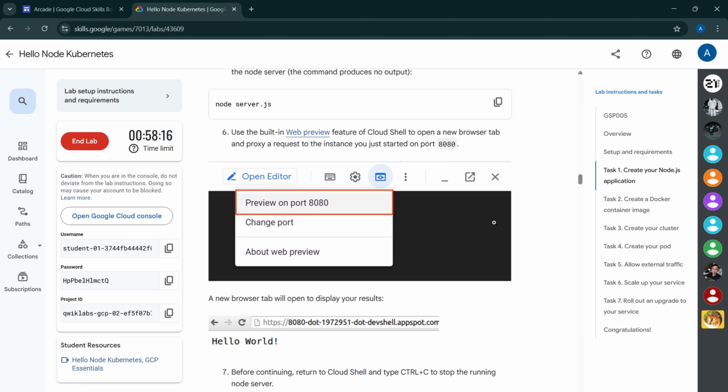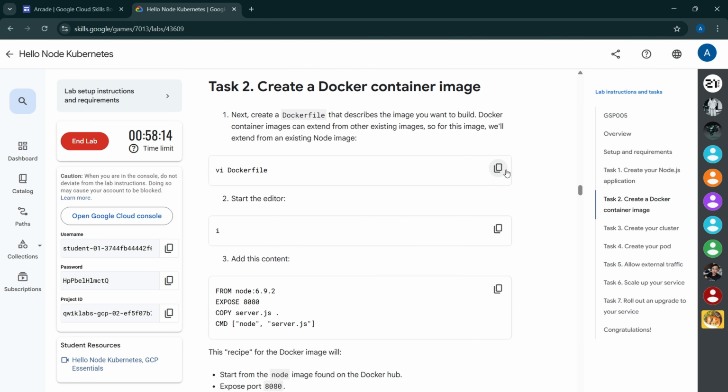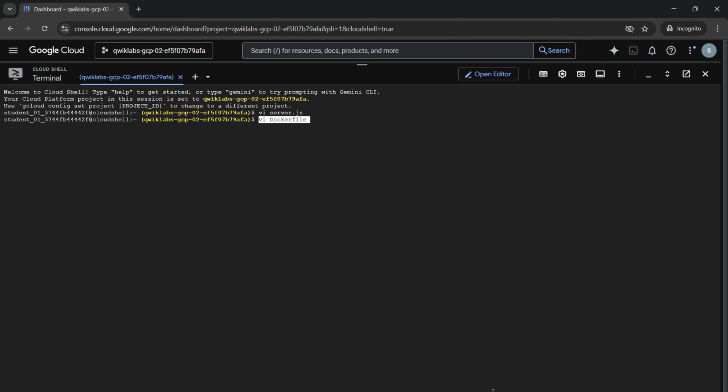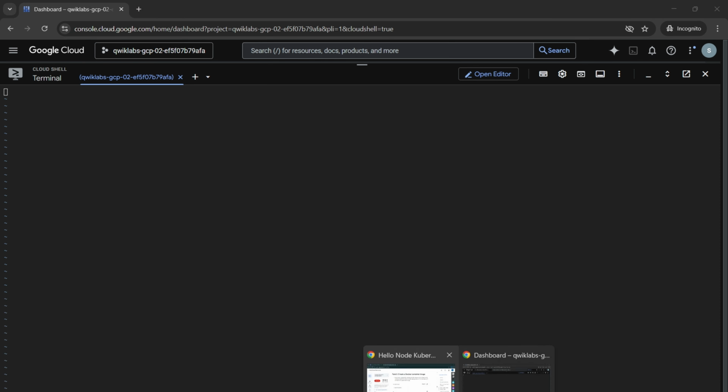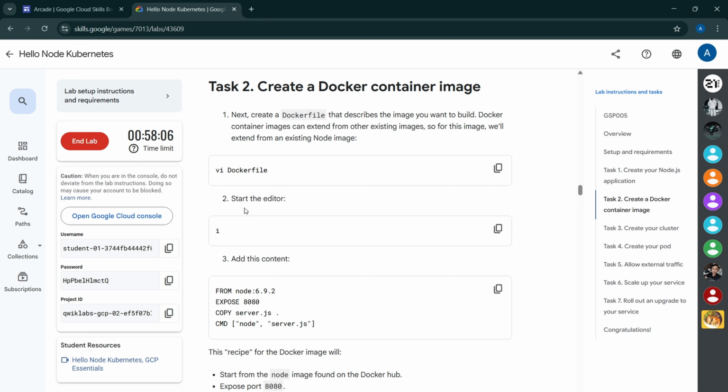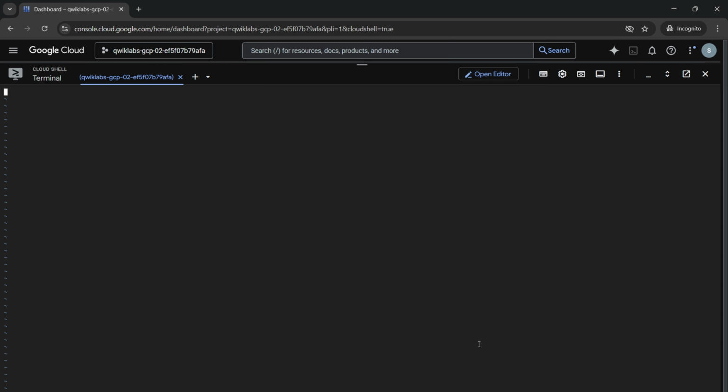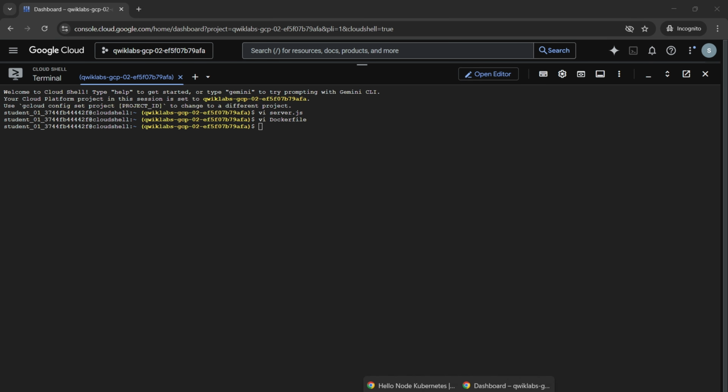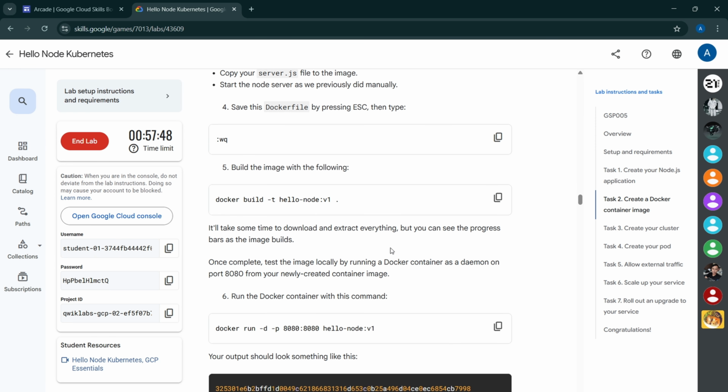Now next, come back here onto the task 2. You have to create a Docker container image. So again, start this by using this command. Docker file is started. Now you have to start the editor using I and then add this content. After clicking I, the insert has come. Paste it. Then escape and colon small WQ. It is saved. Come back here.